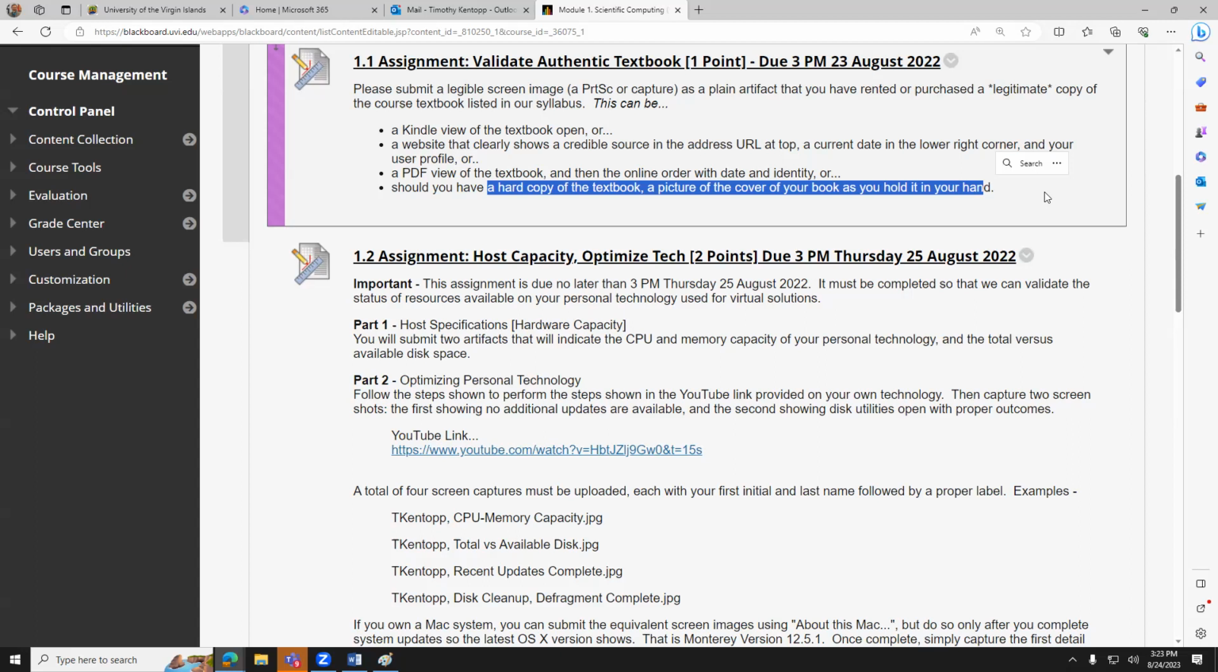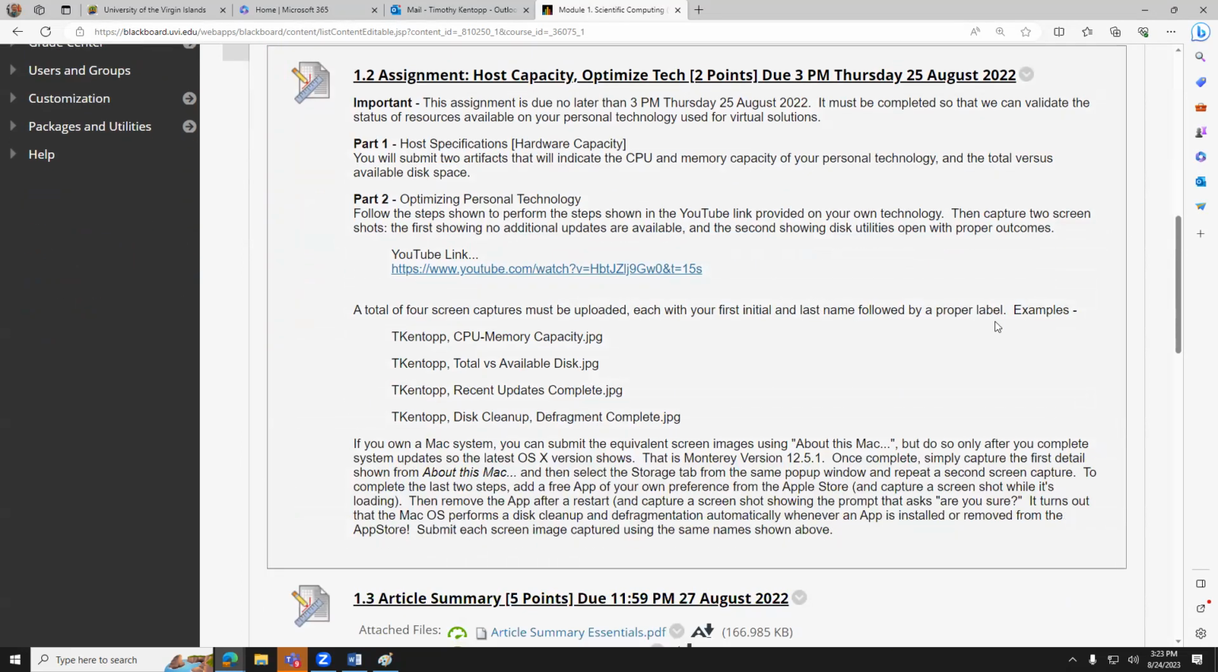And once again, we will update this so it reads due 11:59 p.m. That's the minute before midnight, Saturday, 26 August 2023. Okay, moving right along.